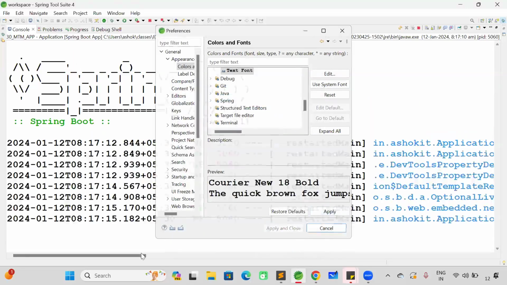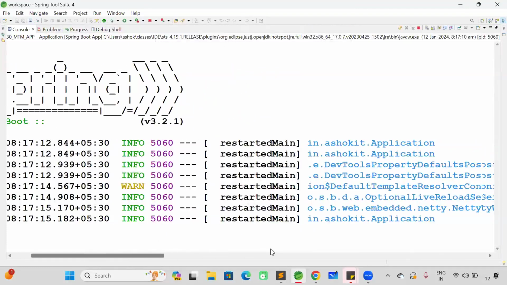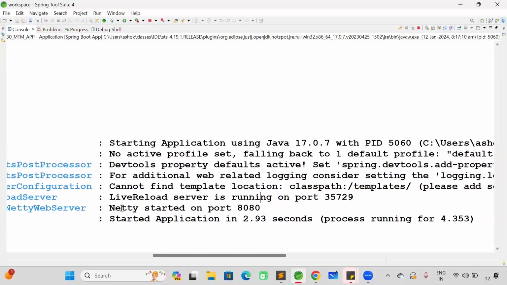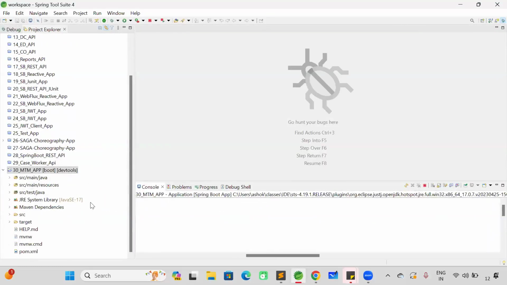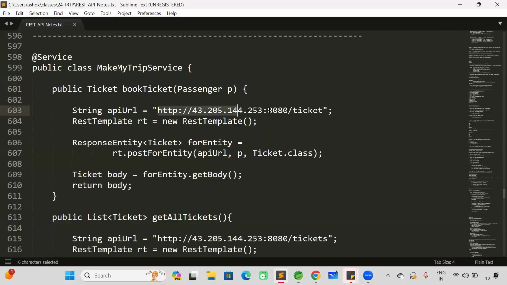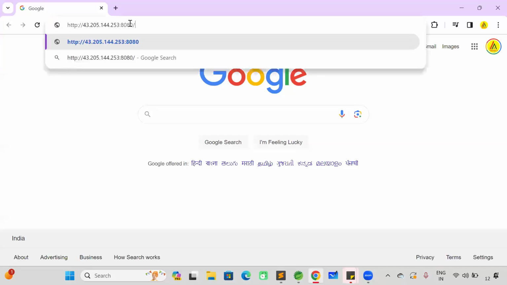If you add just the web starter, it will use Tomcat as the embedded container. But now we are using the reactive web starter, so it is using Netty as the embedded container with port number 8080. Good. So when you are developing any client application, the very first thing we need to do is understand our API and develop binding classes for our API.